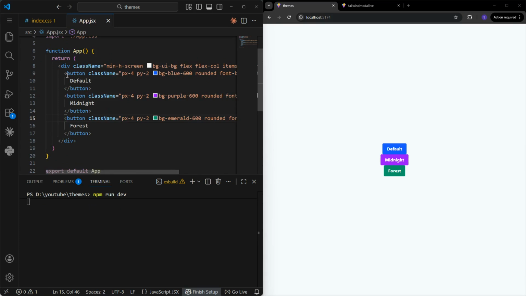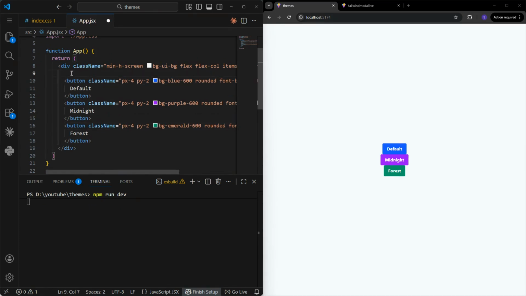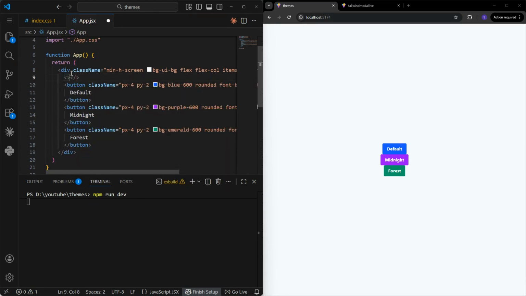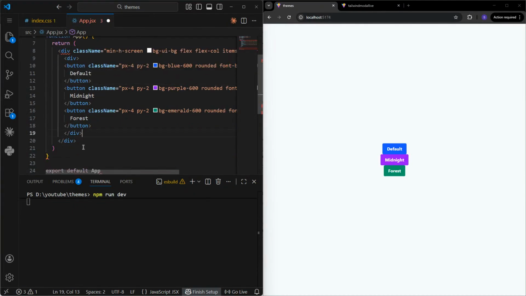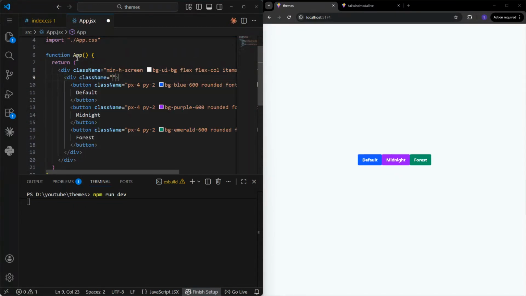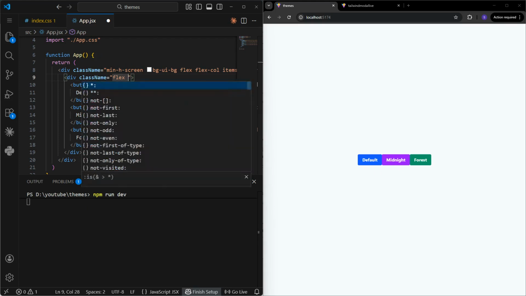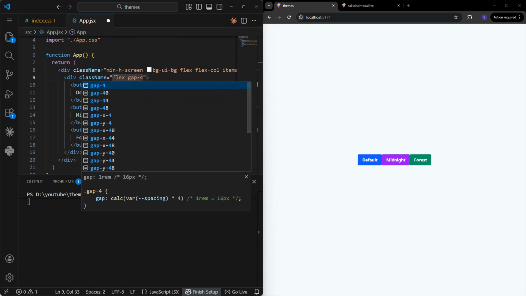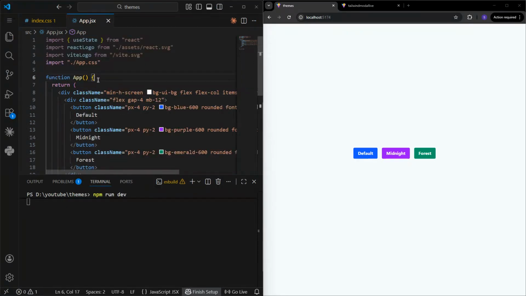So these are the 3 buttons we are going to need to change the theme in this project, and we are going to wrap all these 3 buttons in a single div tag just to correct the alignment on this button. And on this div tag, I'm just going to put a class name, and this is going to be flex, and gap between them is going to be 4, and let's give it a margin bottom of 12. Now we have the buttons here.